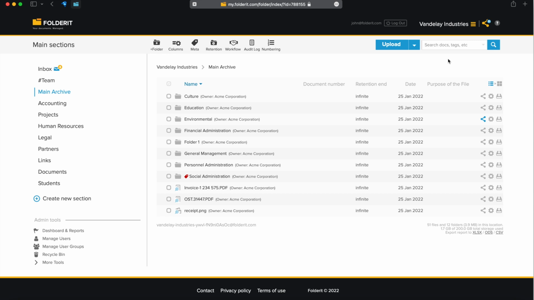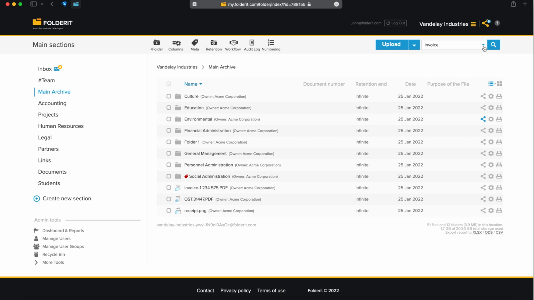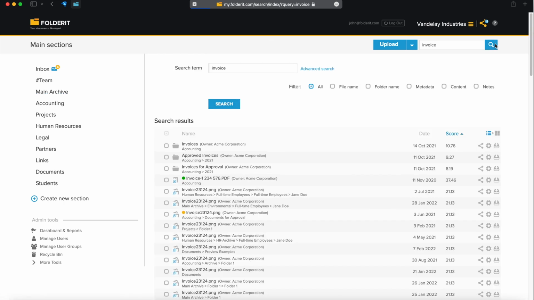Folderit EDMS has a number of advanced search tools to find any file you need, when you need it. If you start typing anything into the search field, the system gives you live search results as you type. However, if you want to do a deep search, press Enter, or click on the Search button. You can now use advanced search tools and filters.